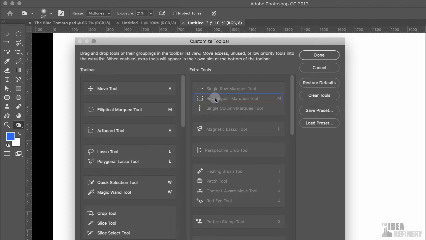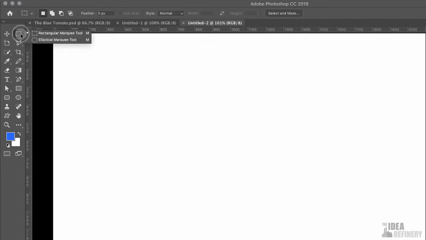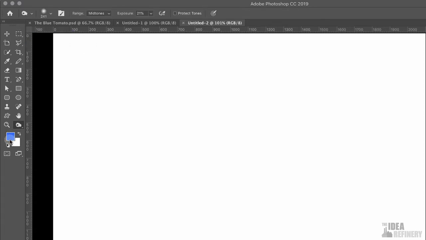I'd also like to add my rectangular marquee tool to my toolbox, but I'd like the rectangular tool and the elliptical marquee tool to be in the same drop-down menu. So I'm just going to drag it over top of the elliptical marquee tool. Now you can see both of these are together in my toolbox. If I click and hold, both of those tools are now linked together. Now down at the bottom, we see these 2 color swatches.